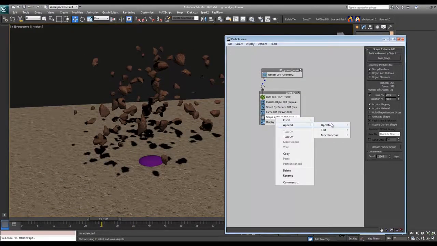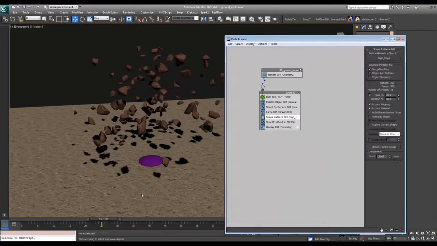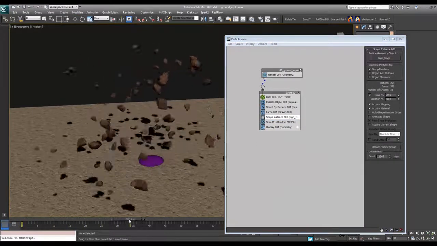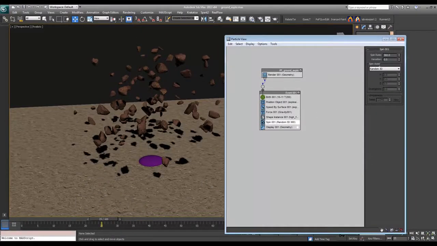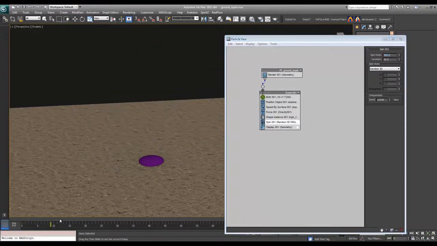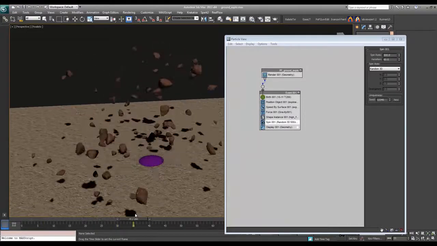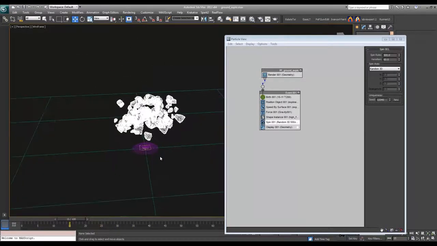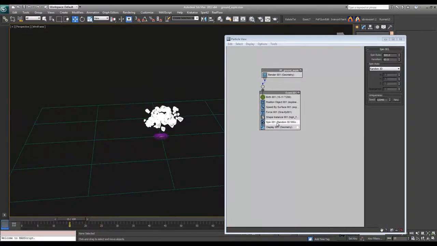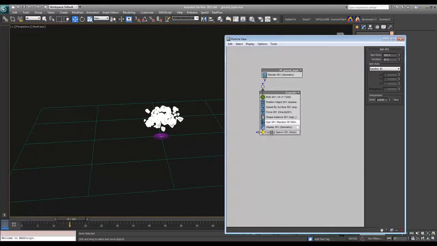I'm gonna add spin, so they spin as they explode. And you can add some variation. Variation is always good. And you're gonna need a test. In this case, collision spawn. So I'm gonna drag this up.